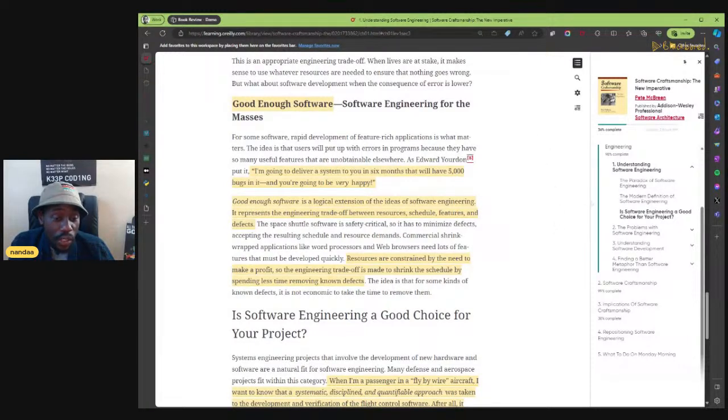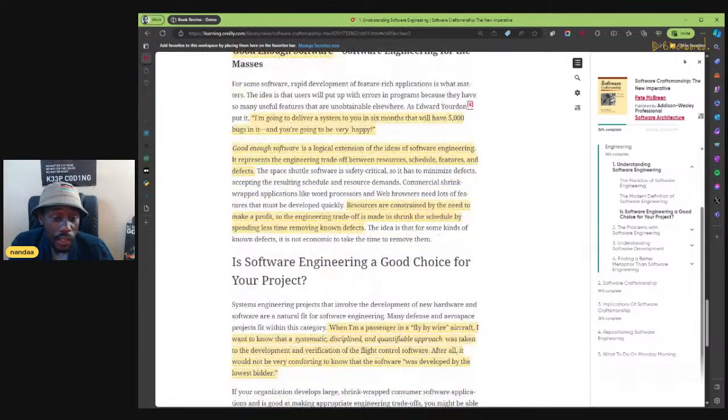So good enough software is a logical extension of the ideas of software engineering. It represents the engineering trade-off between resources, schedule, features, and defects. So you have to do a trade-off: do you want to pay more money for fewer defects, or pay less money and get more defects? So you're trying to hit that balance. And resources are constrained by the need to make a profit. Again, now capitalism enters the group chat. Resources are constrained by the need to make a profit. So the engineering trade-off is made to shrink the schedule by spending less time removing non-defects.